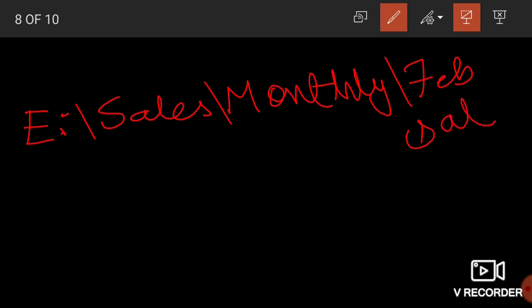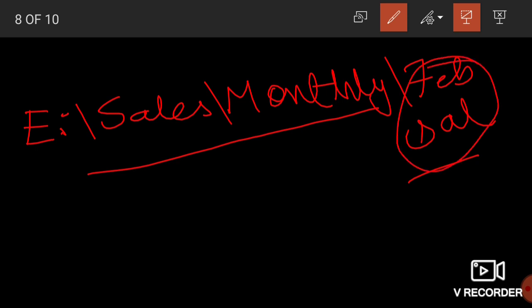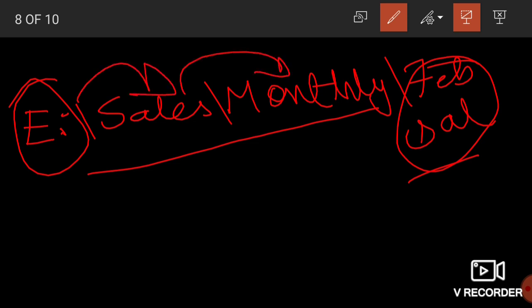Clear now? So it provides the hierarchy. Okay, to access a particular file, I want to access this feb.sal file. But for accessing that file, I have to give the hierarchy of the file. E is the root folder. It is having the subfolders, and then we are able to access the FebSal file. Okay.